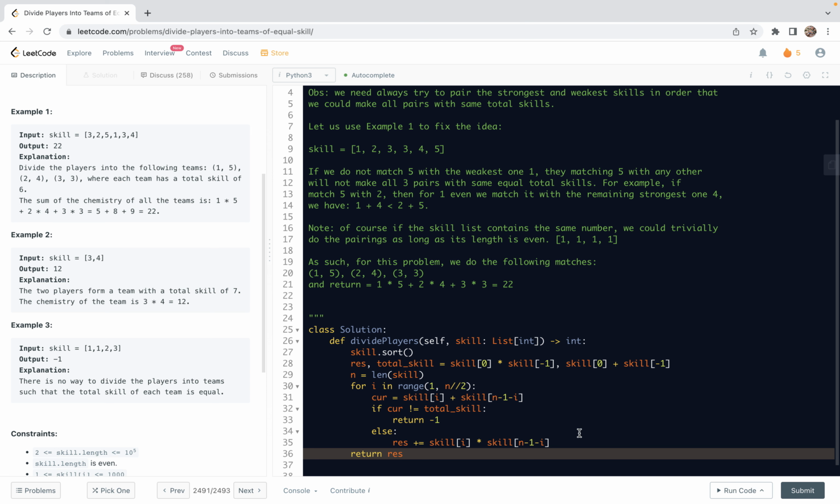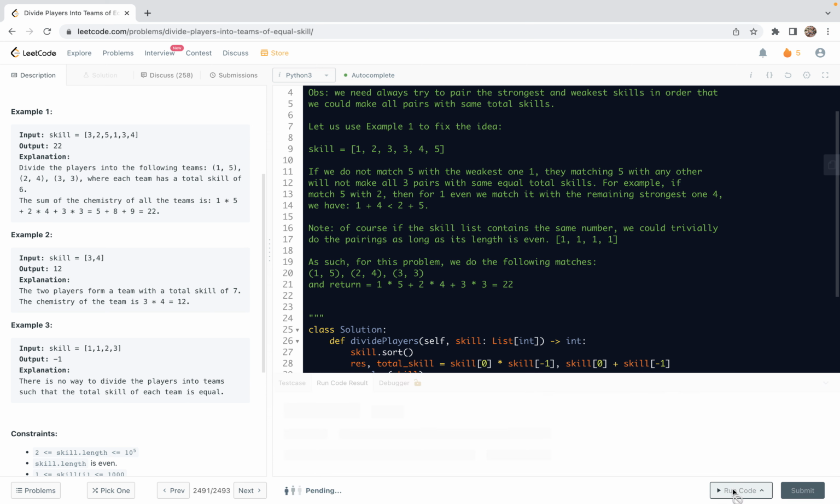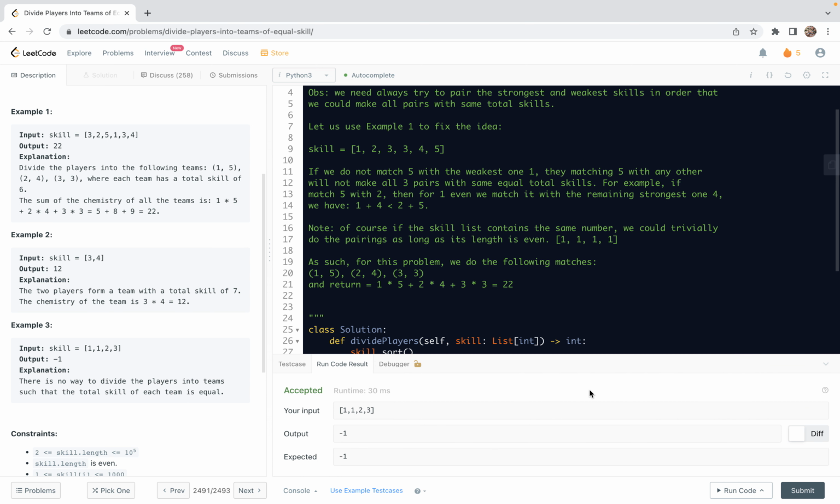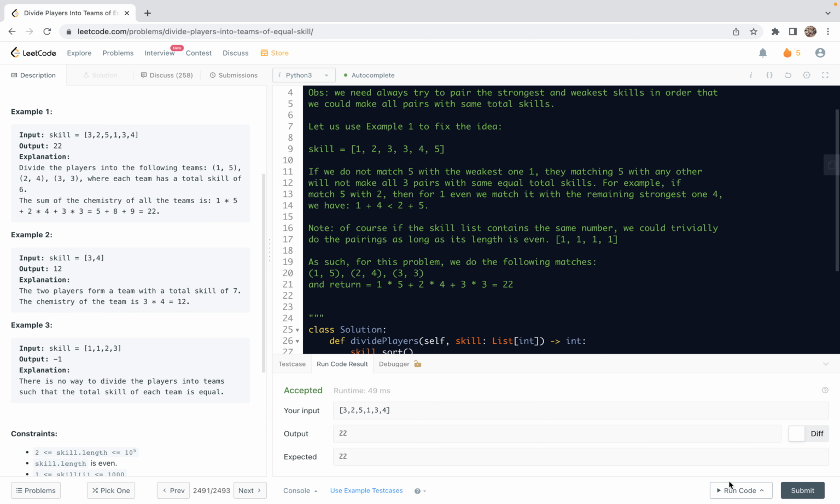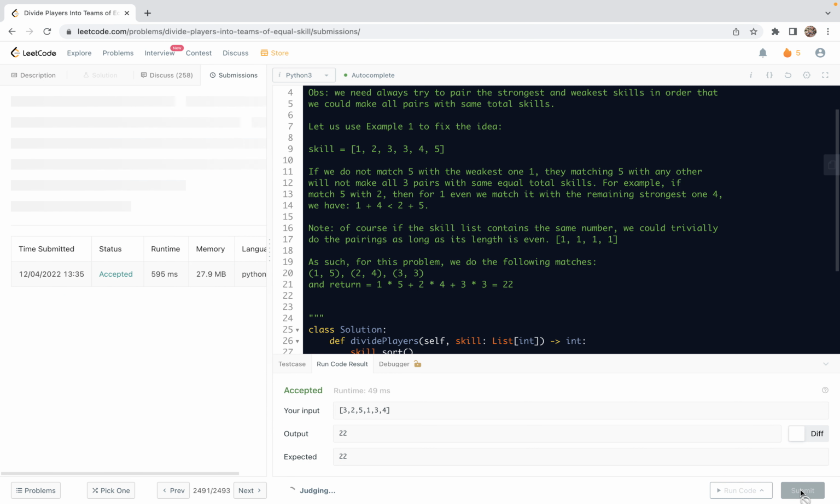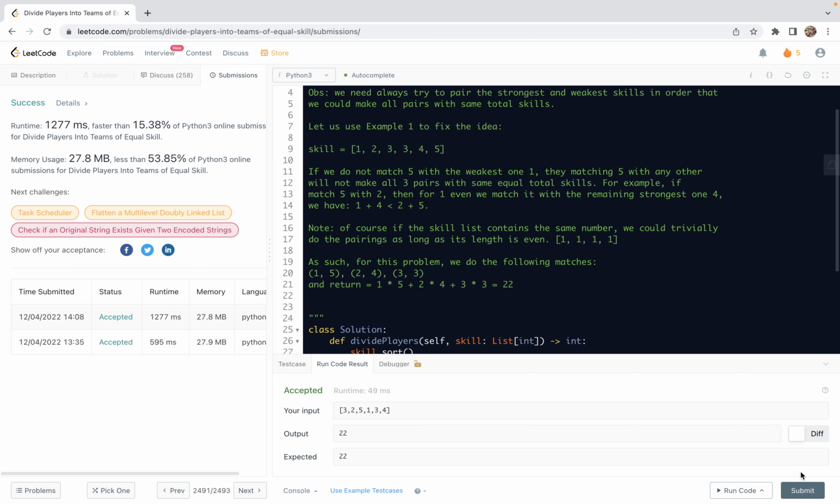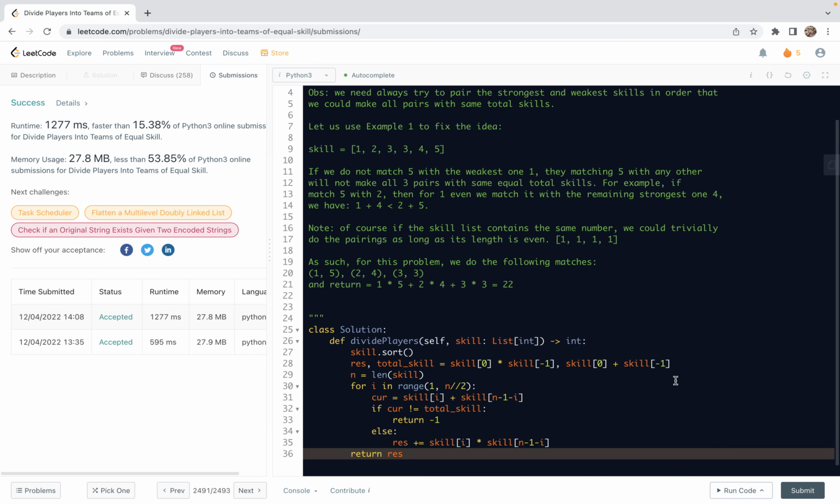By now we finished the coding for this problem. Now let's do a check. Yeah, it passes the special case. Now let's use example 1 to test. Yeah, it passes this test case. Now let's look at the generic case. Yeah, it passes all the generic cases.